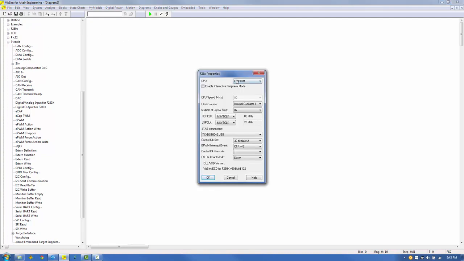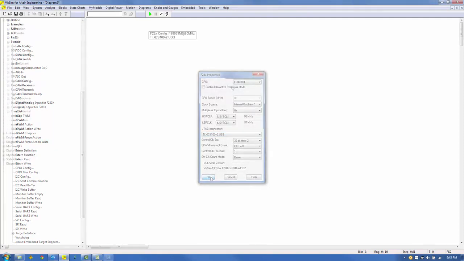First, make sure the CPU is set to our target, the F28069M. Next, make sure the clock source is set to internal oscillator. And finally, make sure the JTAG connection is set properly. The XDS100V2 value is what we're using. Click OK to save any changes.